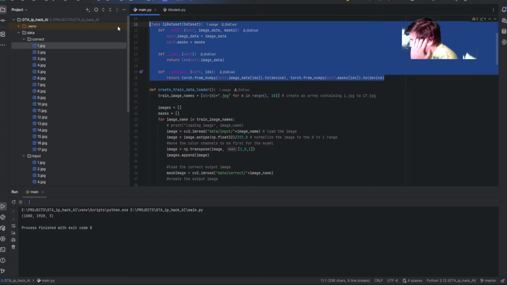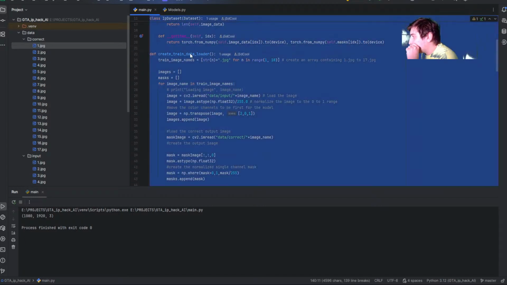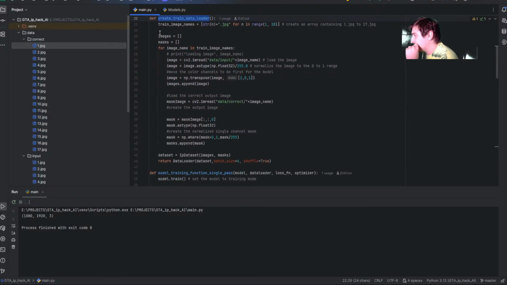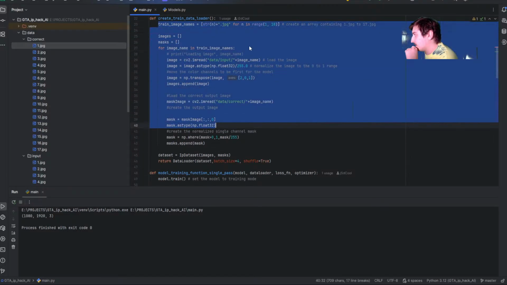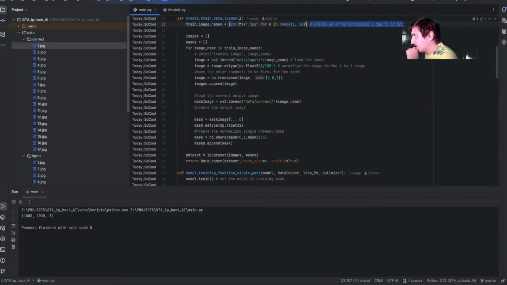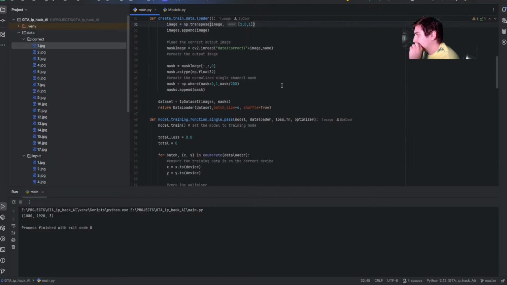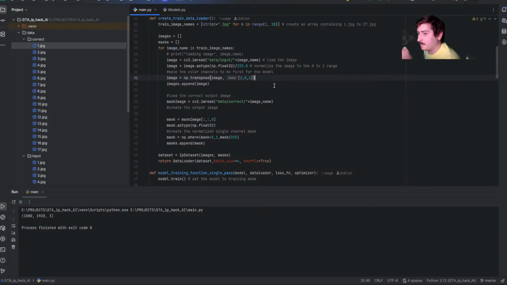So anyway, this basically just creates a data set out of our input images. Then we have our function. This function actually loads up all the images. This is how we generate all the file names, and then we take them down here. We load them up. We normalize them to be floating point 0 to 1 instead of 0 to 255. We change around the channel order because PyTorch is fun.